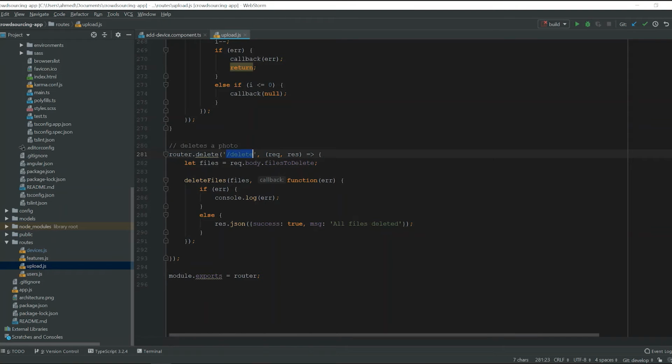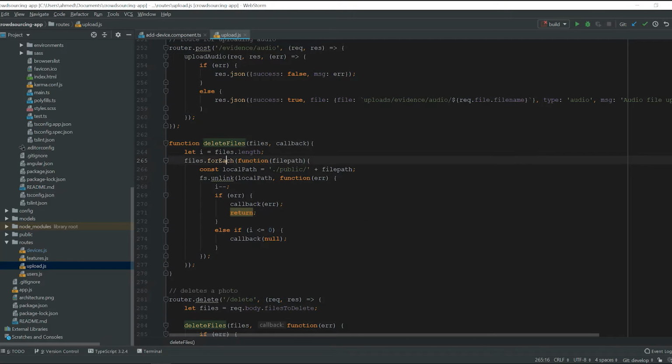So here it's just the delete endpoint, and it's delete files, basically because I've enabled the feature to delete multiple images. You can basically have an array of all of the file paths and pass it in. In this case, there's only one. And this fs.unlink is a Node function just to remove a file. You can get this from just searching how to delete a file.